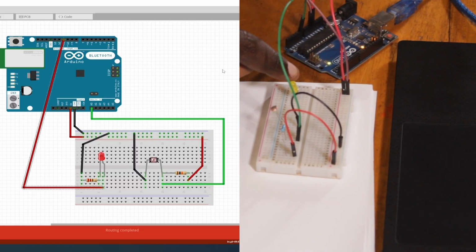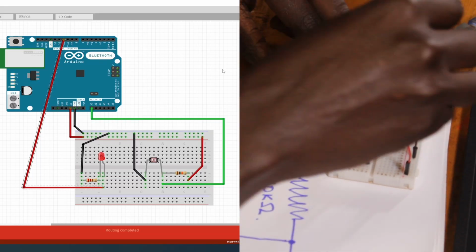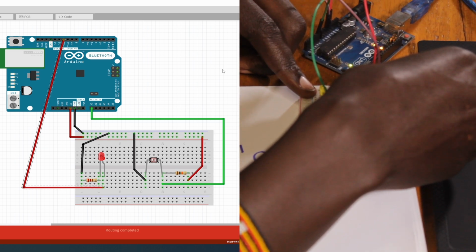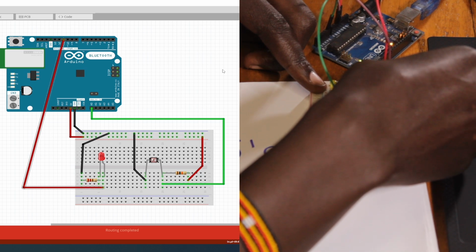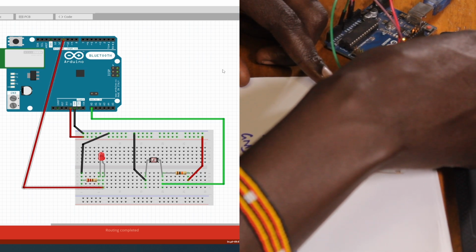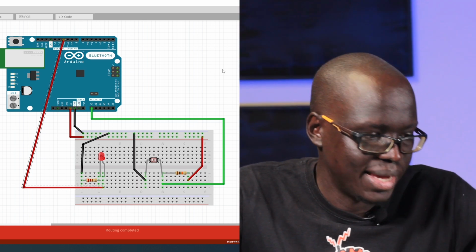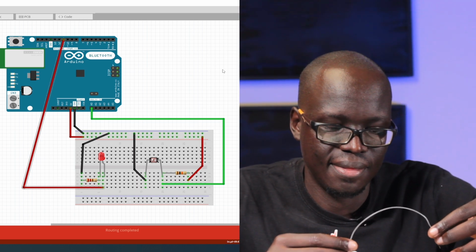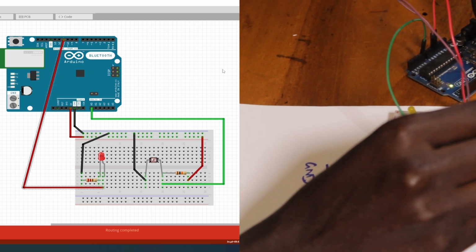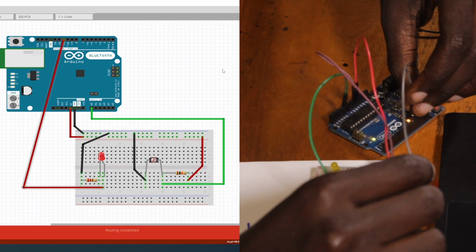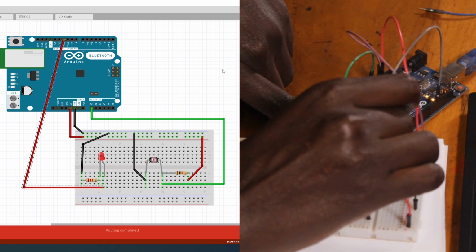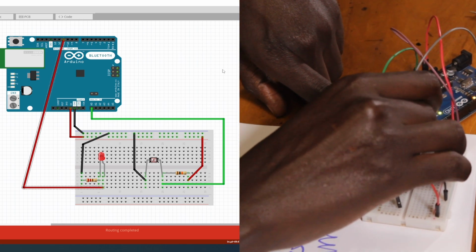So we're going to put our LED, and then we're going to protect it with a resistor, as always. This resistor is going to come from the negative to the negative end of the LED. So then I get a jumper wire and plug it into pin number 11, and then put it in the other side of the LED.